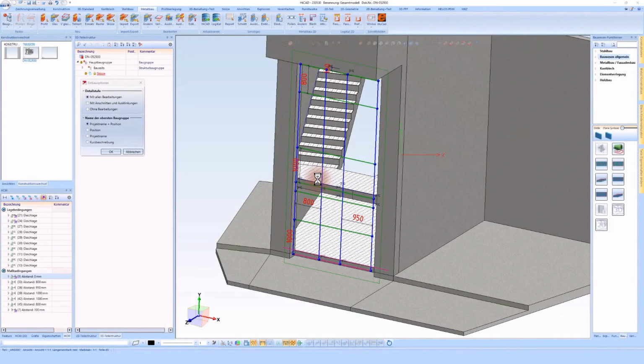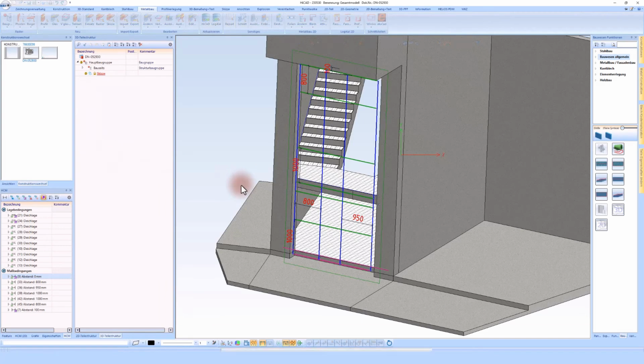So now I am done in Logikal. Now I will be asked how I want my detail levels and which name I want to carry over from Logikal. So I want to import the project name plus the position and all the edits. That means it will now be imported from Logikal.